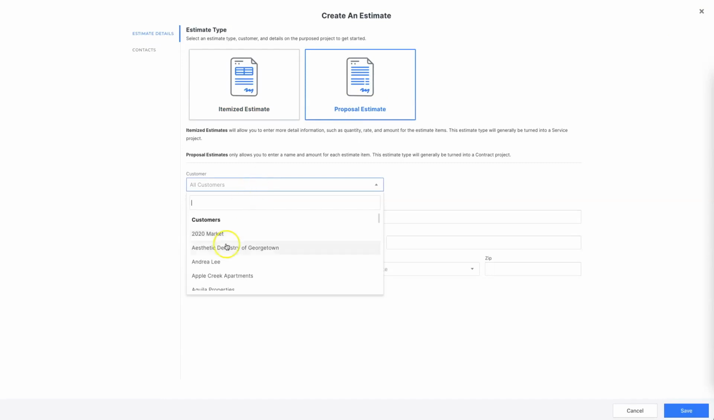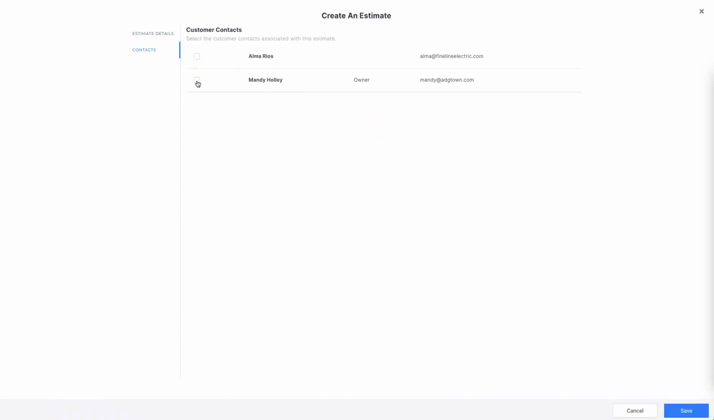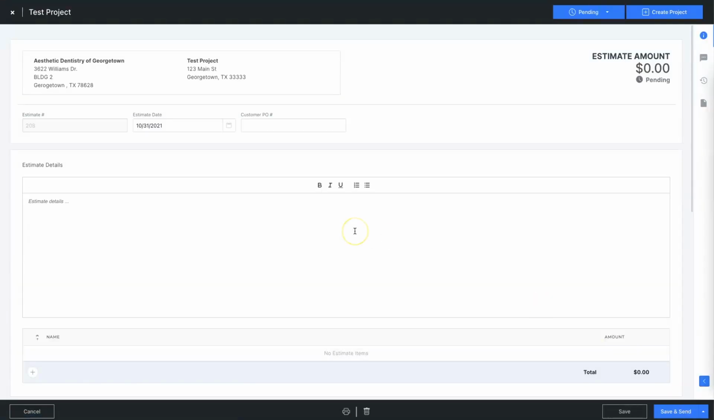We're going to select a customer, give it a name here, project, and address there. Really, all we need. We're going to go to the contacts here. Now this would be a list of all the contacts applied to this customer. We'll select the people that we want applied to this job or this estimate. We're going to go ahead and save that here, and that's going to take you to where we're going to put our estimate together.